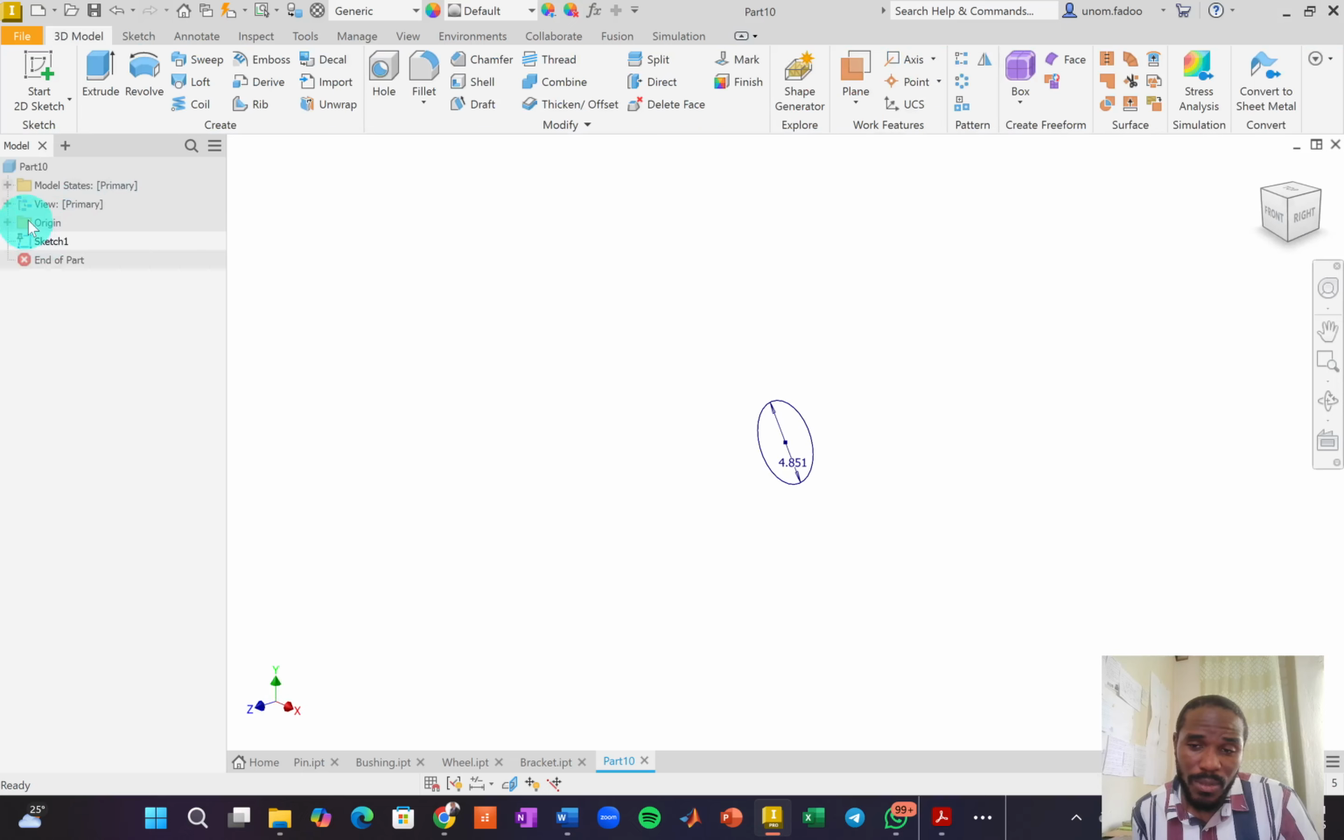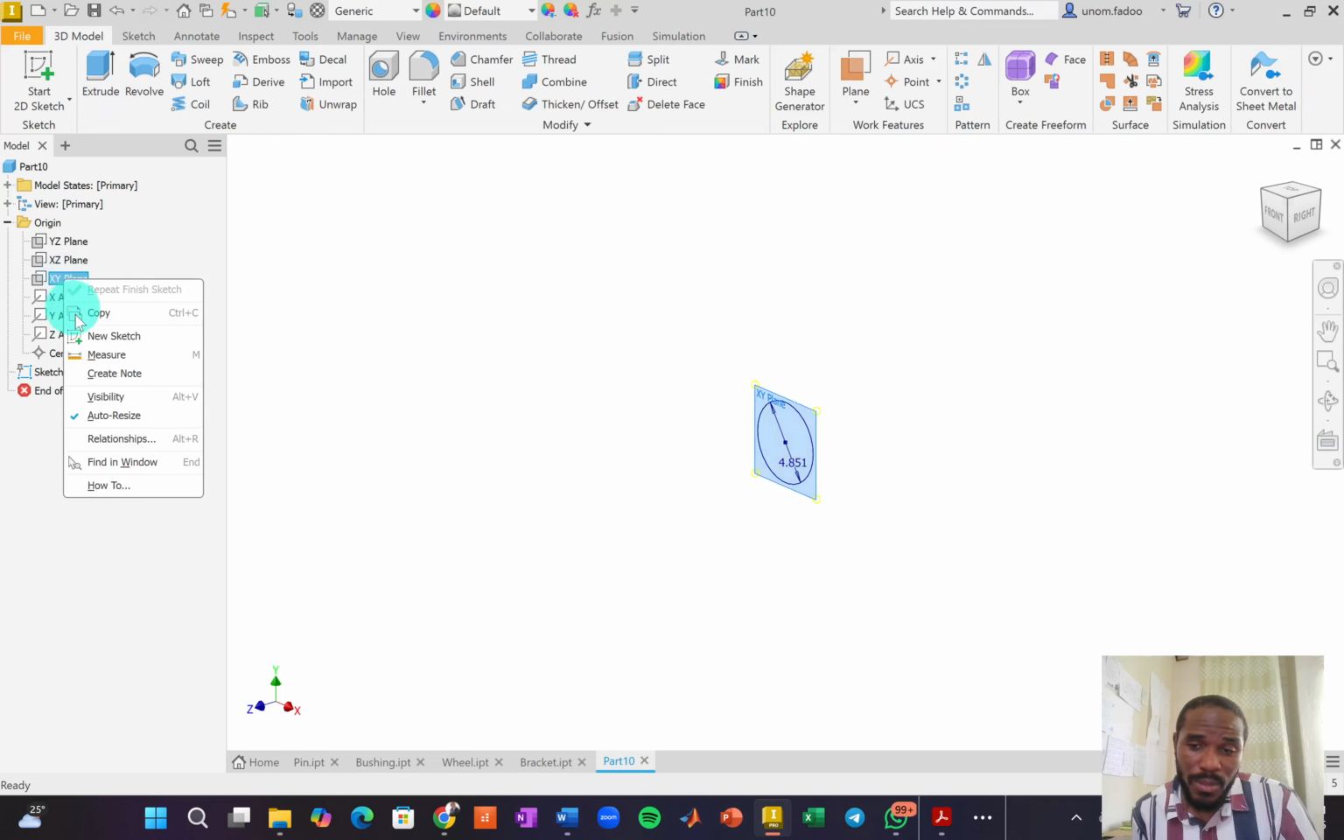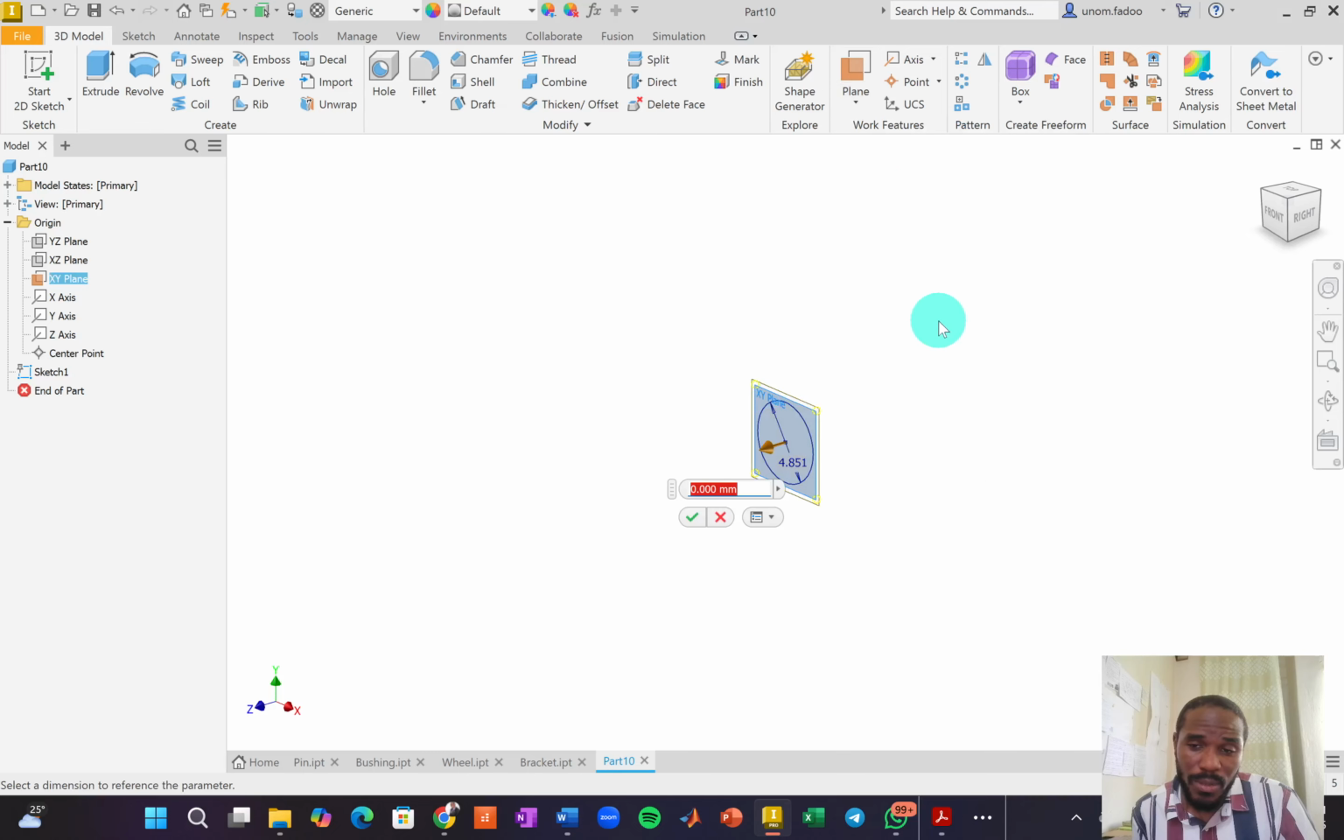Now I'm going to make the plane I just drew on visible. This is the XY plane, and I'm going to get a new plane offset from this plane by 38. I'm going to go the other direction, minus 38 by 38. Enter. And that's that plane there.